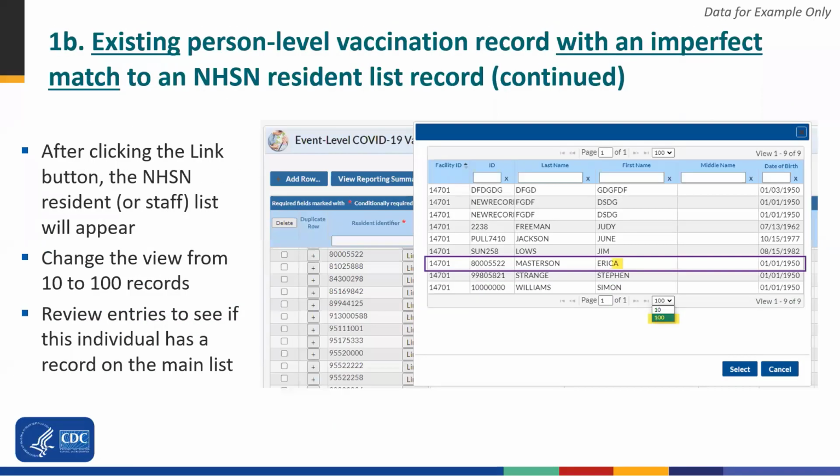On the previous screen, I showed you a record of an Eric Masterson with a date of birth of 1/1/1950. Again, this is fictitious data. And when I click the link button next to his resident ID, a list similar to the one shown here will appear. We recommend changing the view option from 10 to 100, as shown at the bottom of this screenshot highlighted in yellow, just because it makes searching easier.